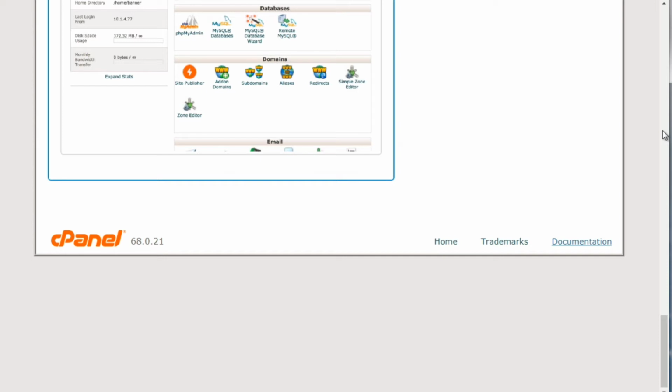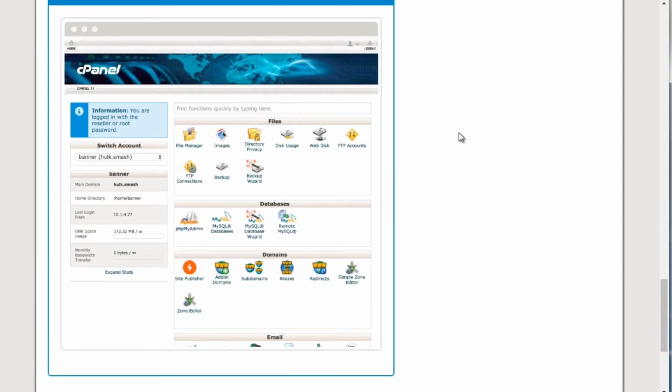Some of you will have different user faces than what you're seeing on the screen here, and that typically is because of the style. So you can actually change the style. So most of you will have something that looks like this. And it really depends on your web hosting company.